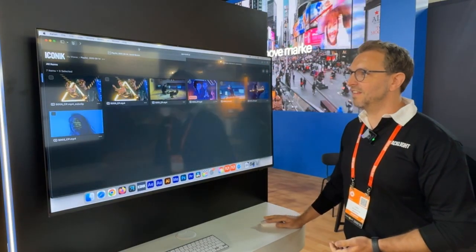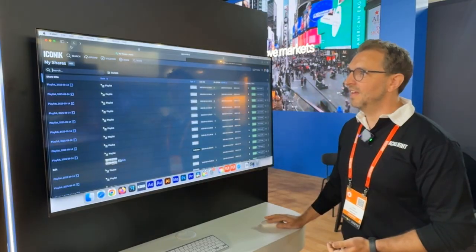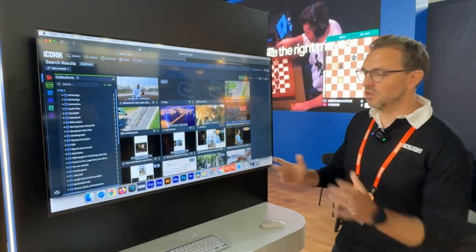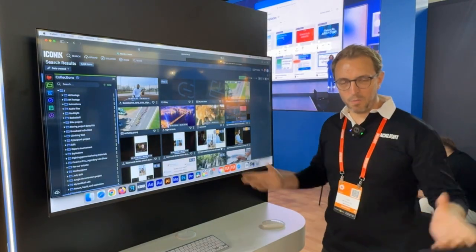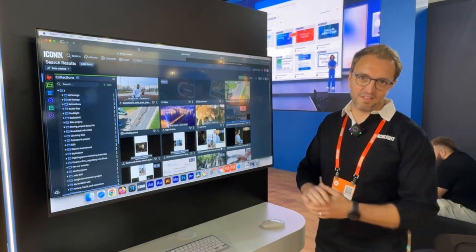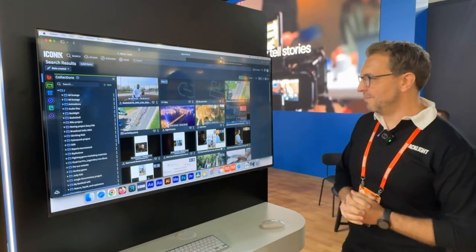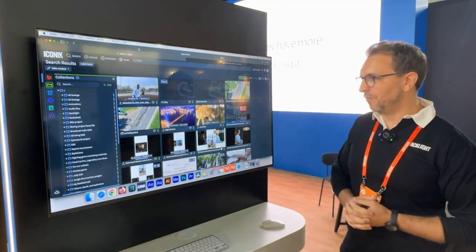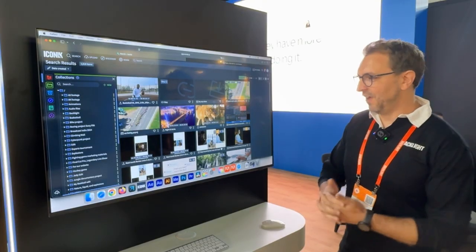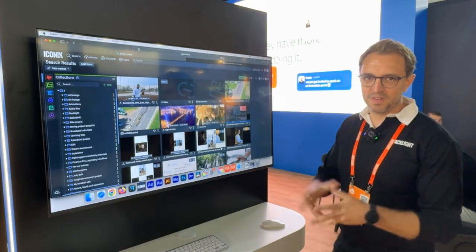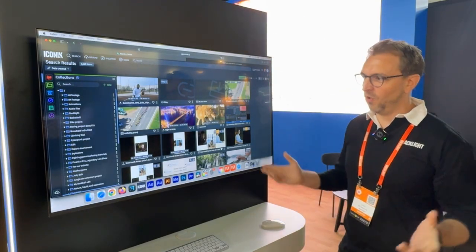I think the key thing to take away is that Iconik is not just media management, it's not just collaboration, it's everything in one place. It's that full context, that full workflow, and it's proving really powerful for our users who need that flexibility, the collaboration, the scalability, the organization, all in one place.